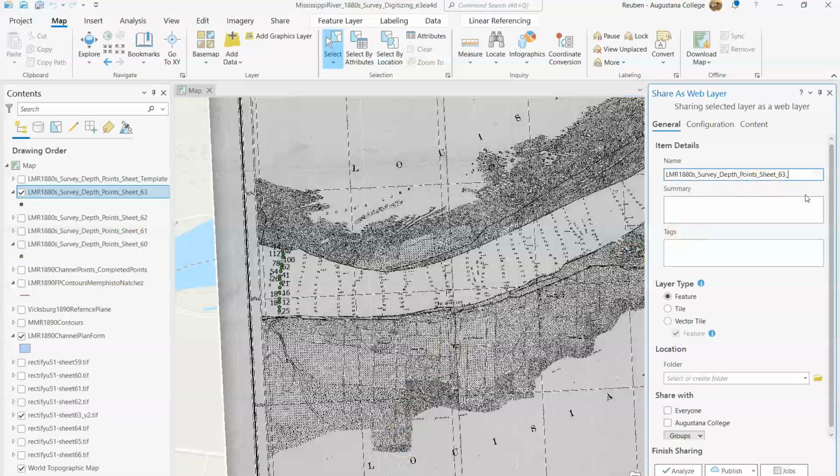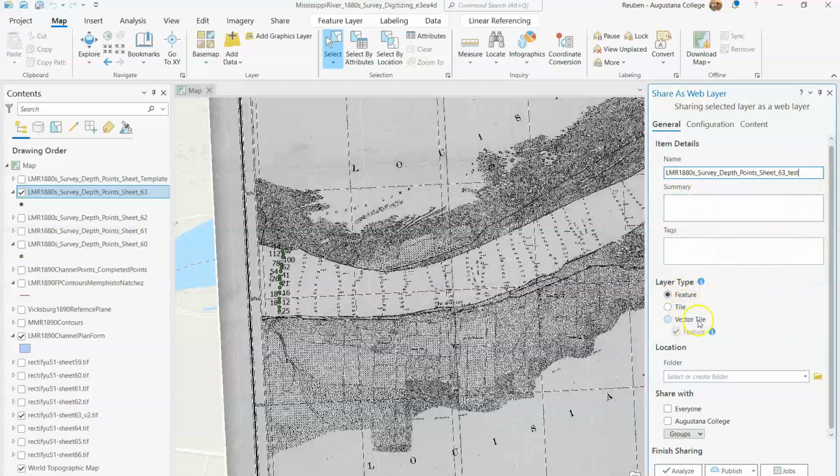I'm just going to put behind this test, but you would just leave it at whatever it is. So you can leave that name identical to the way it is. It'll end with sheet 63. The rest of these you can leave blank. For the layer type, you can keep it as feature.